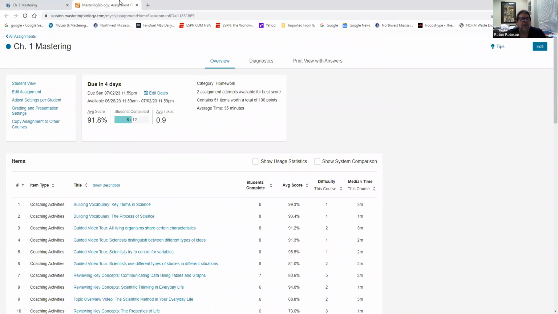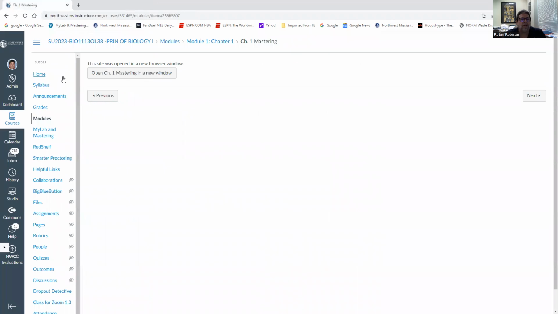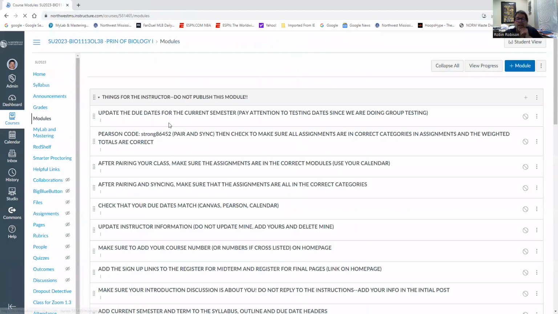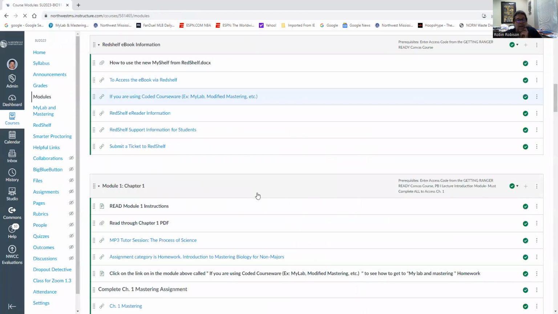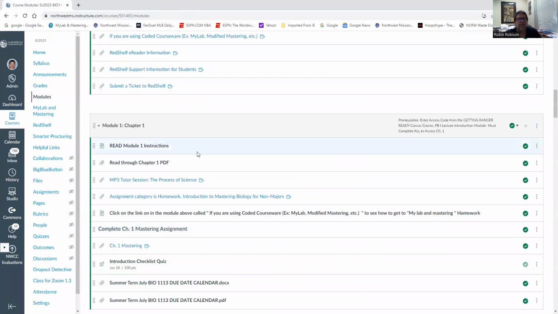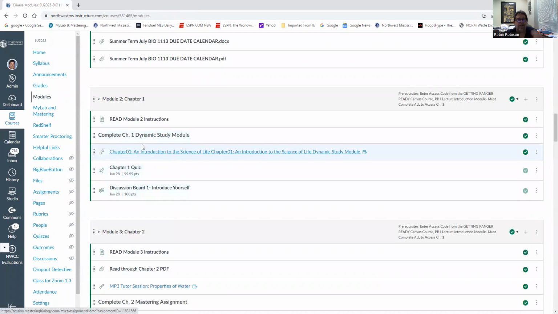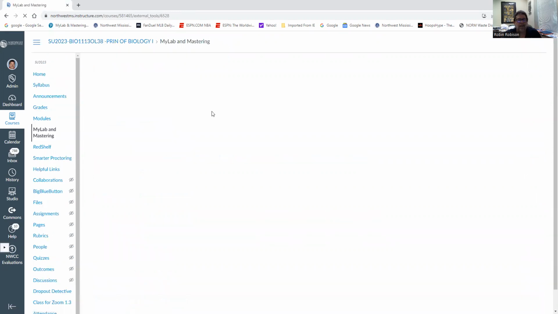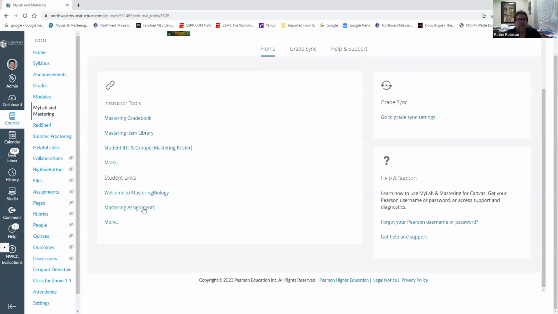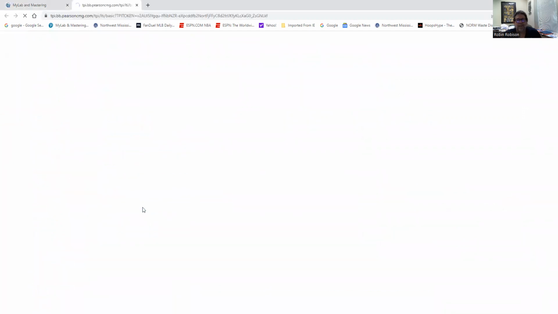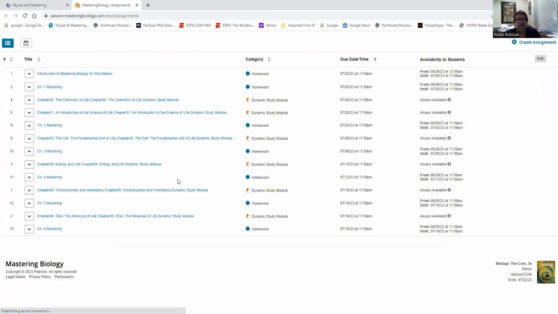Then you want to X that out and go back to modules. Now, let's say that link didn't work and you get frustrated, or the link to the DSM, which is down here in module 2. Right here, there's the link to it. I've added those. If it doesn't work, let me show you my favorite trick. Go over to the left, click on MyLab and Mastering, one click. Scroll down to Mastering Assignments. And it shows me all of them.